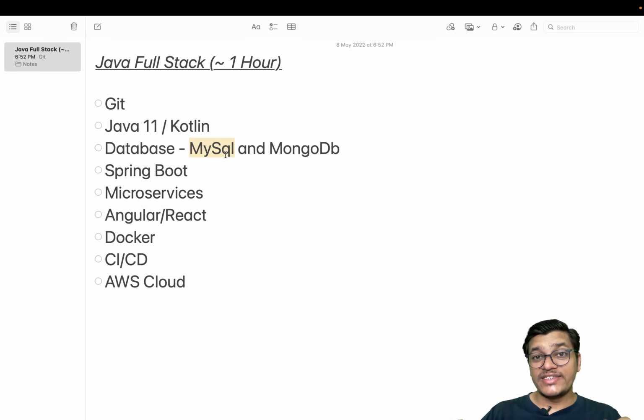What is normalization, right? How do we create tables? What are foreign keys? What are constraints? A lot of things are there that we are going to cover in the topic of the database. Okay, so we cover Git, we cover Java 11, then the database. In the database, two databases we cover, MySQL and MongoDB.